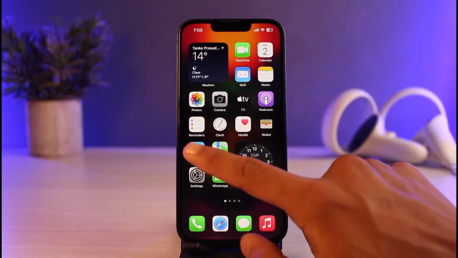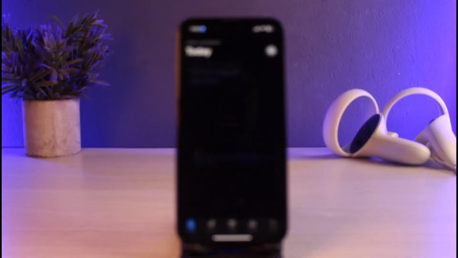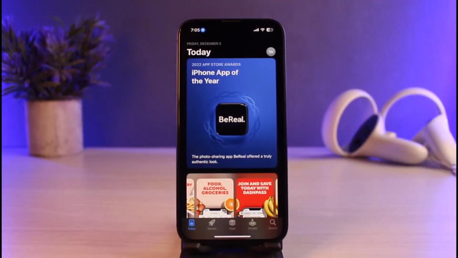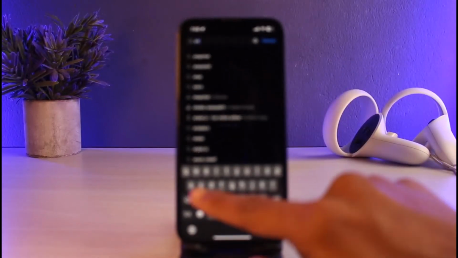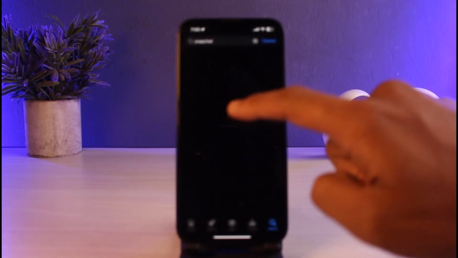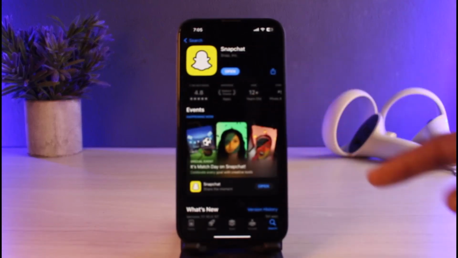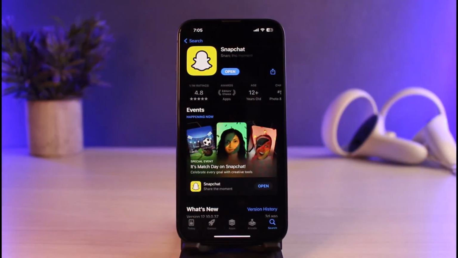If this doesn't help, last but not the least, the only thing I can suggest is to open up your respective app store. And once you open up your app store, in the search box you just want to type in Snapchat. As you type in Snapchat, check whether or not the Snapchat app has an update available. If it does, then I want you to go ahead and update the app to the latest version, and hopefully one of these would have helped solve your problem.